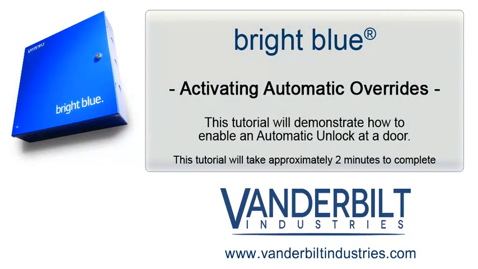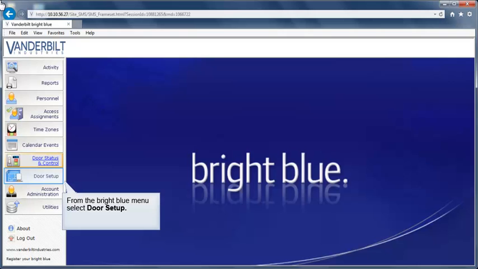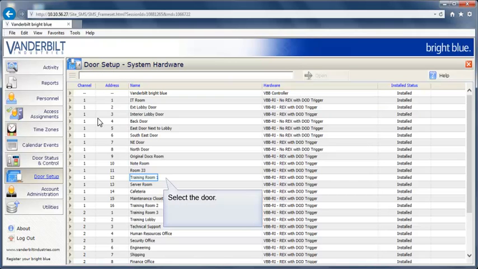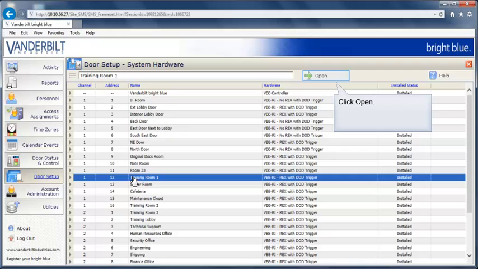This tutorial will demonstrate how to enable an automatic unlock at a door. From the bright blue menu, select Door Setup. Choose View or Modify Door Configuration. From the list of installed hardware, select the door. Click Open.